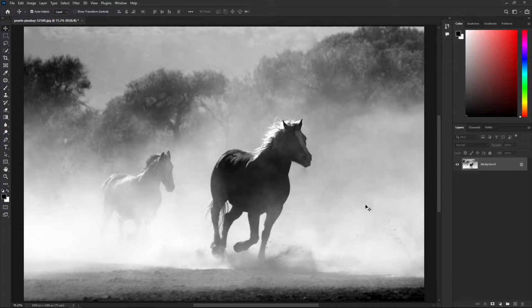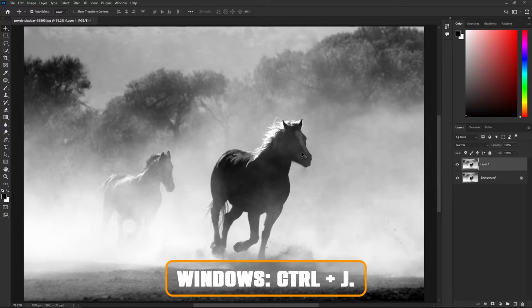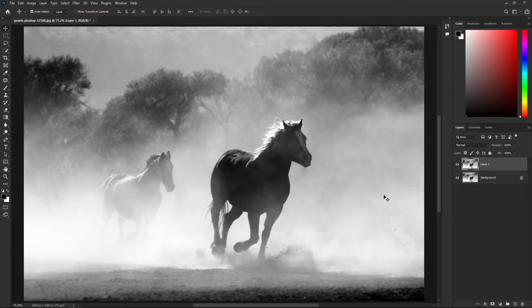I'm gonna start by making a copy of the background layer by choosing Command+J on the Mac or Ctrl+J on Windows. This is just so that I can keep the retouching from the patch tool on a separate layer.